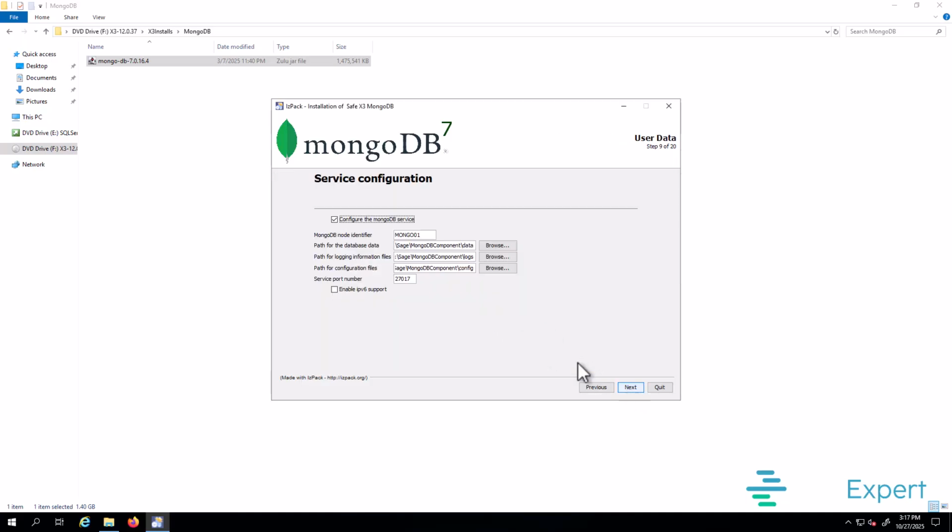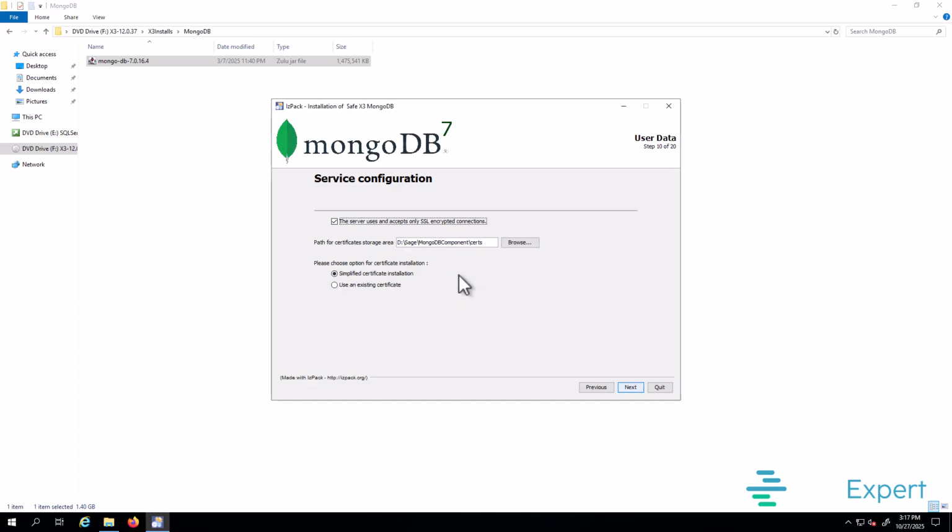Next as well. Now choose the node name. I'm going to go with the default one. You can change the port as well. I'm going to go with the default there as well. And next. And click OK. OK as well. And OK as well.